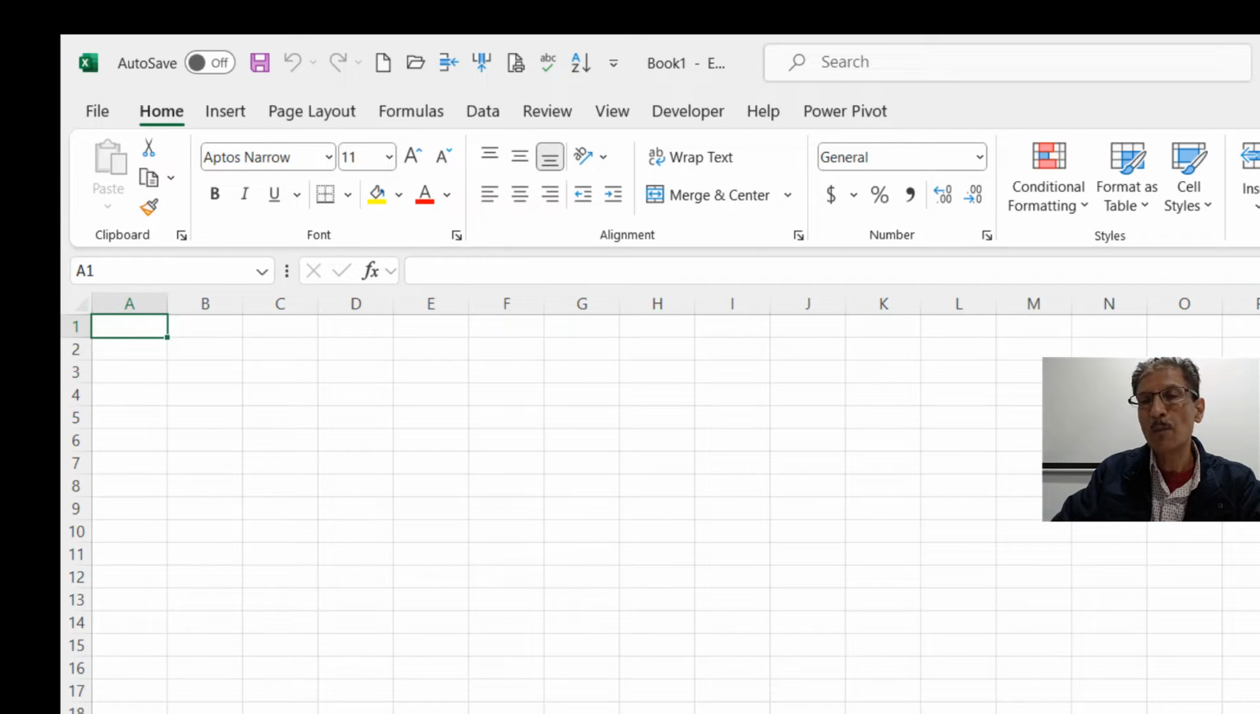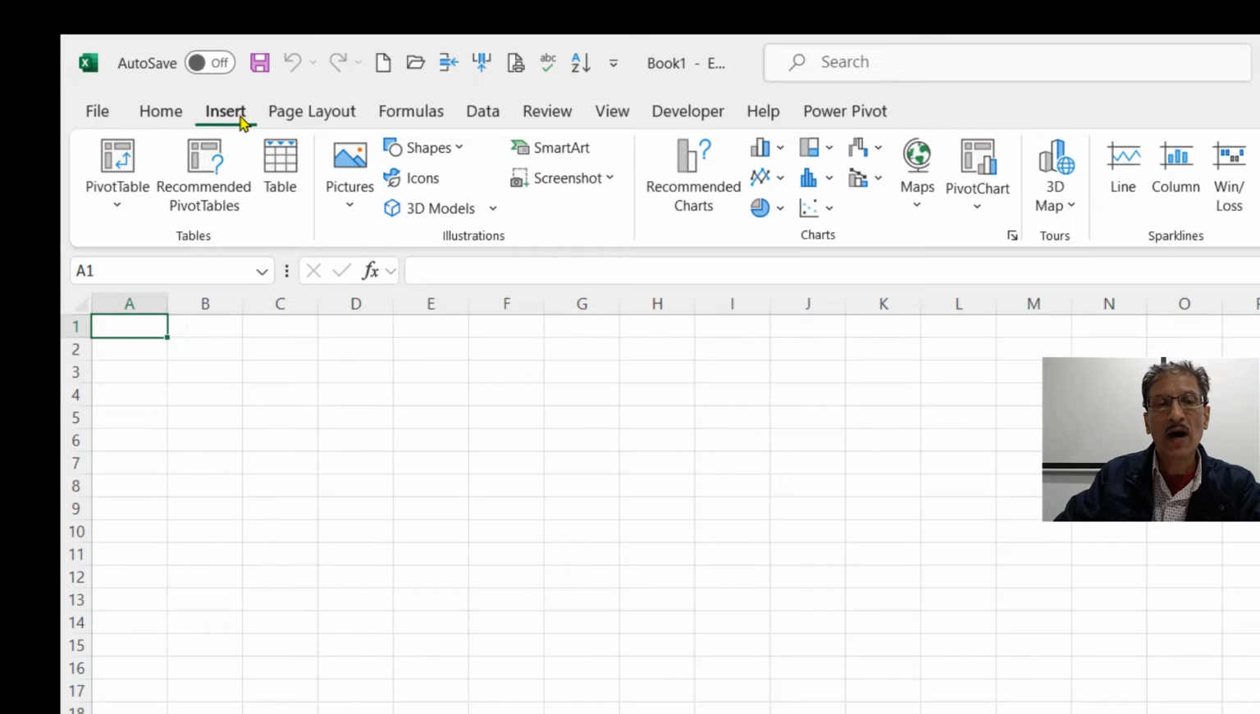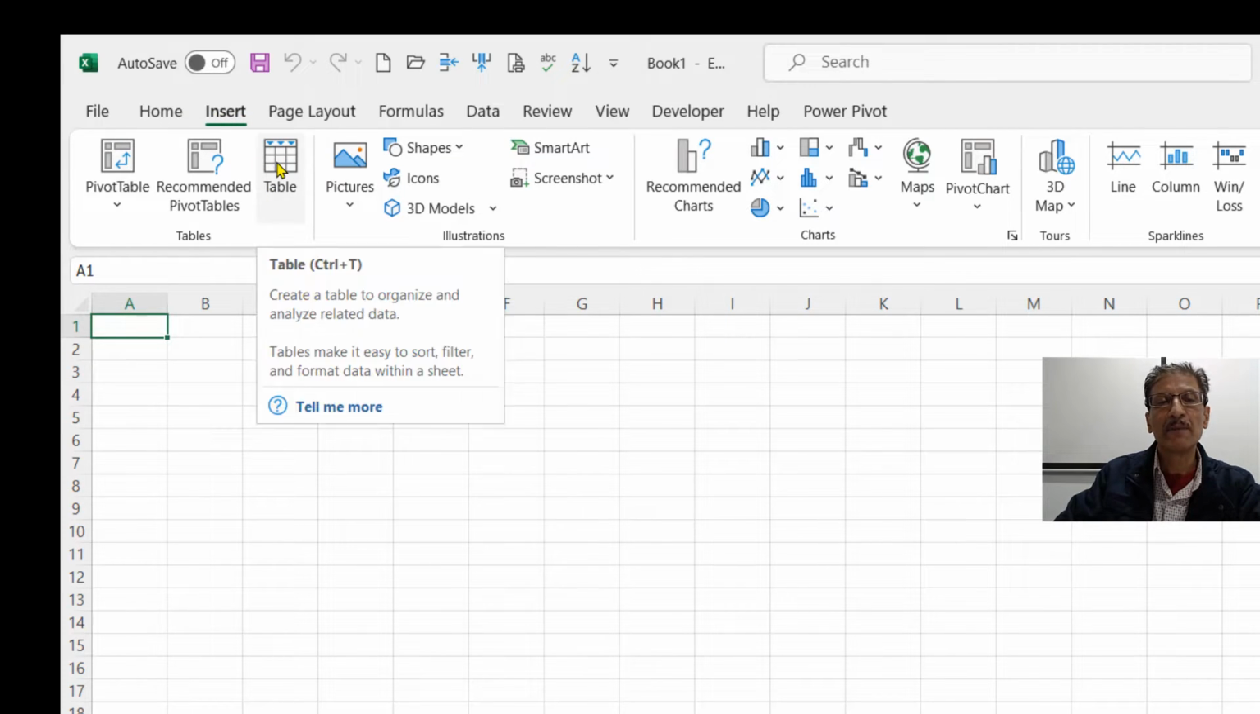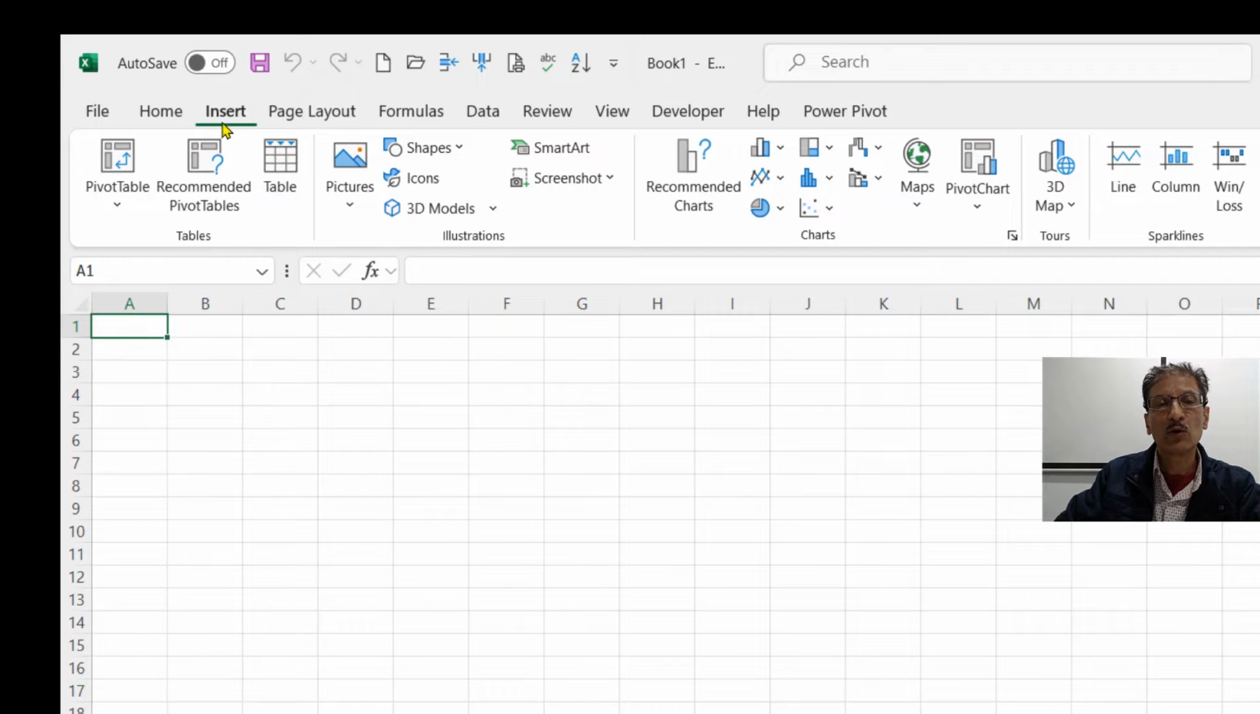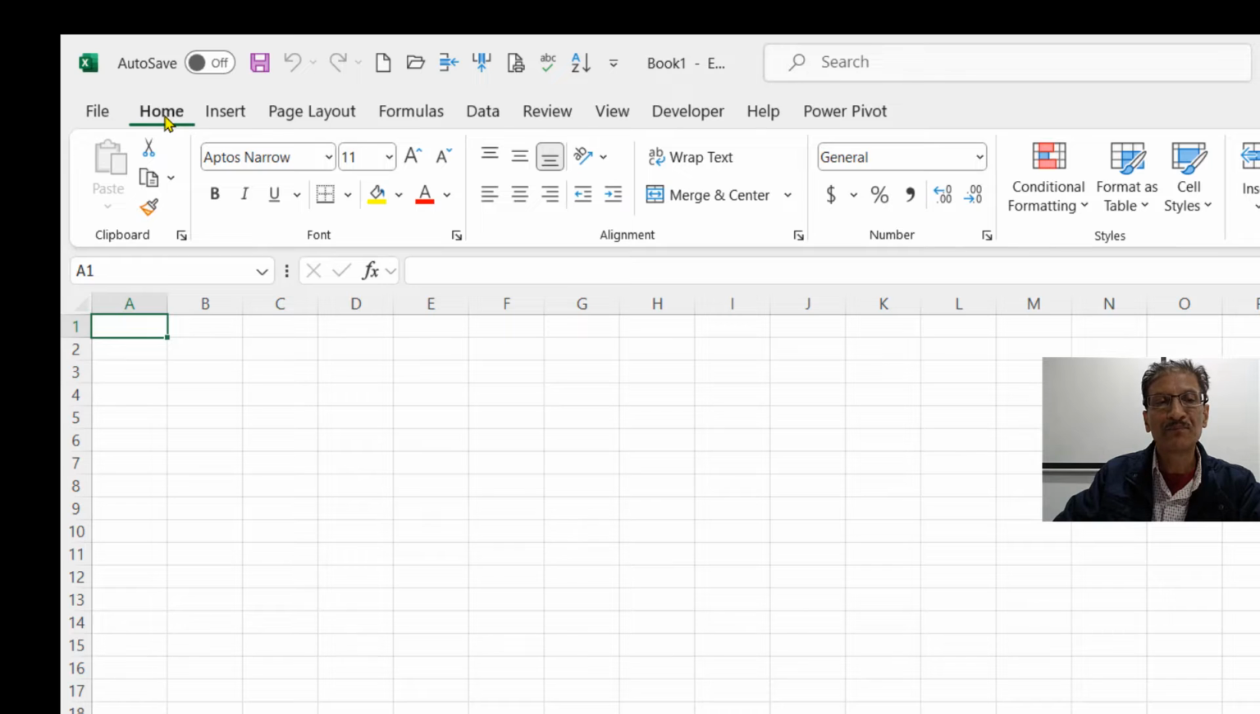This whole top area is called the ribbon. In the ribbon, there are several menu tabs. So right now I am on the insert tab, and if I want to insert a table or a picture, I can go to insert. Let's stay on the home tab and let us examine what are the key things available here.